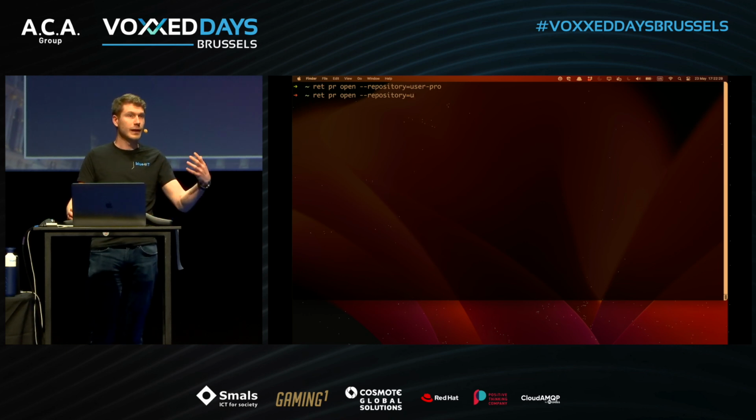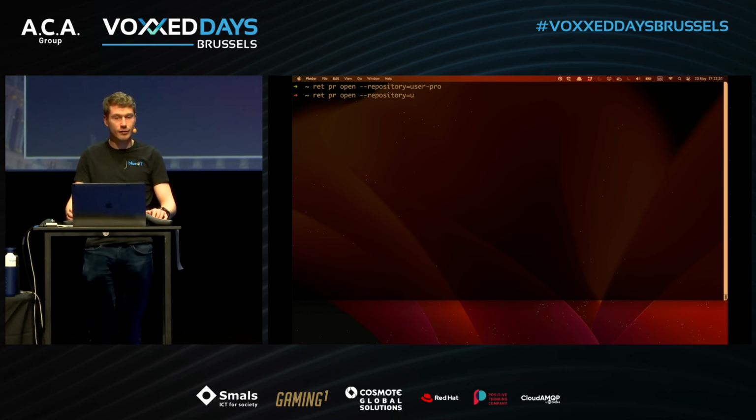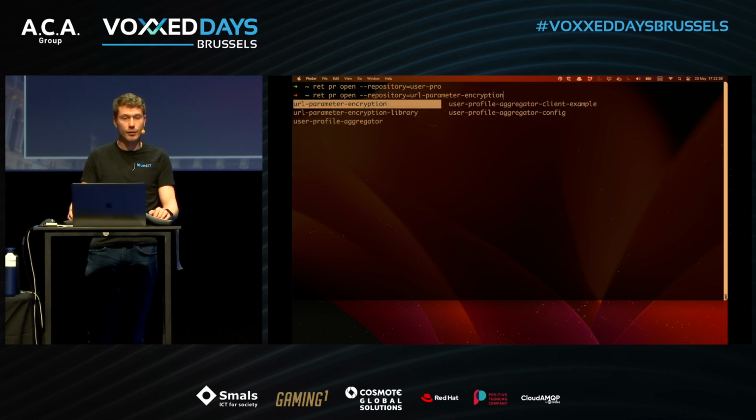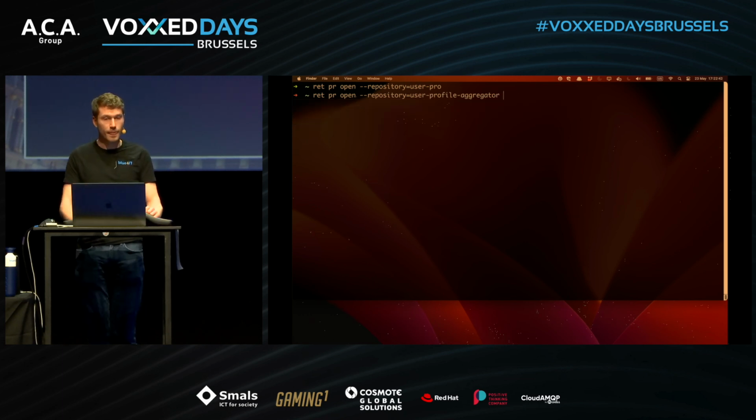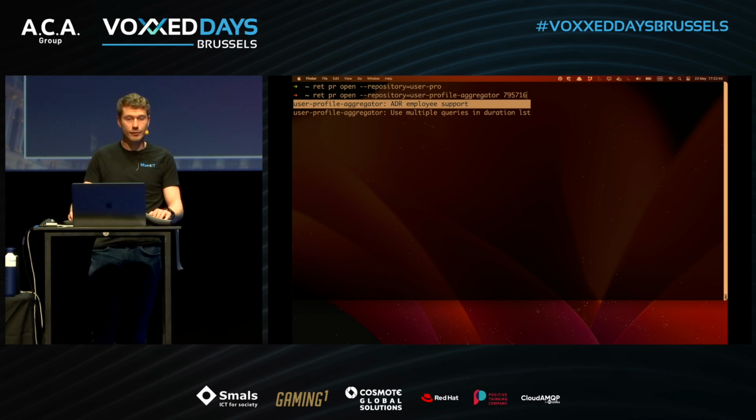You can do something like you do in IntelliJ, where you just press a couple of letters, UPA for user profile aggregator. It already knows these are the ones you are probably looking for. And if I then, again, look at what pull requests are open, the list is a lot smaller. It's only those two.